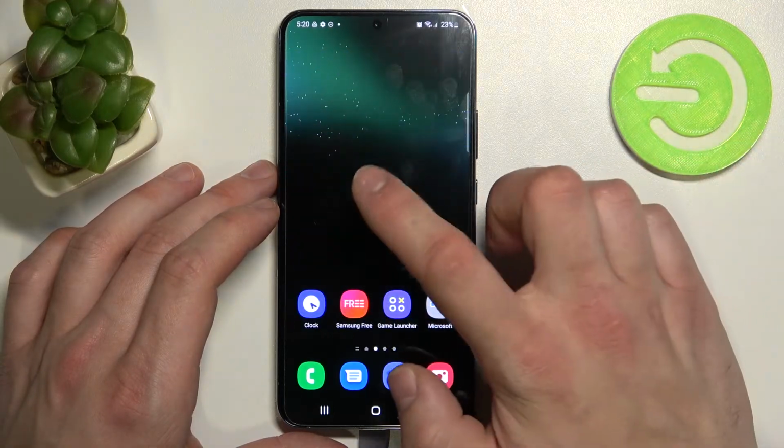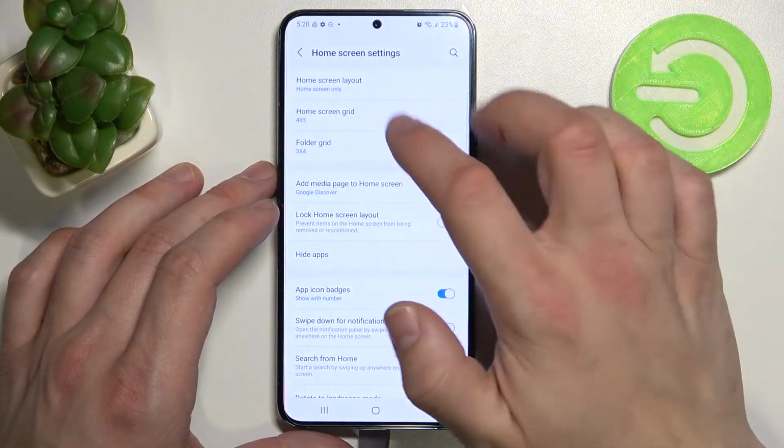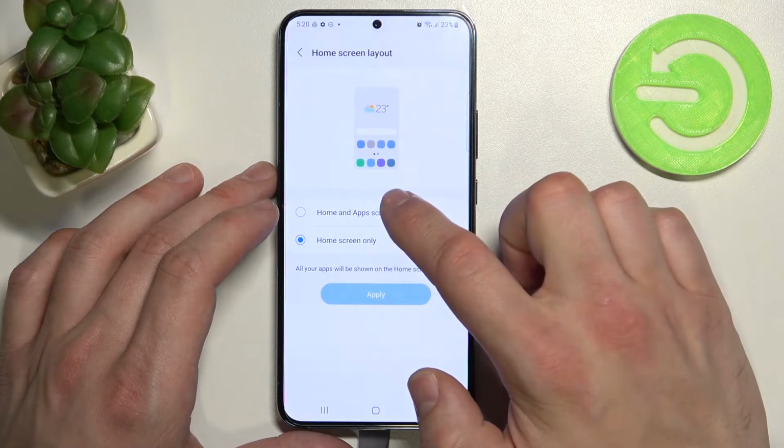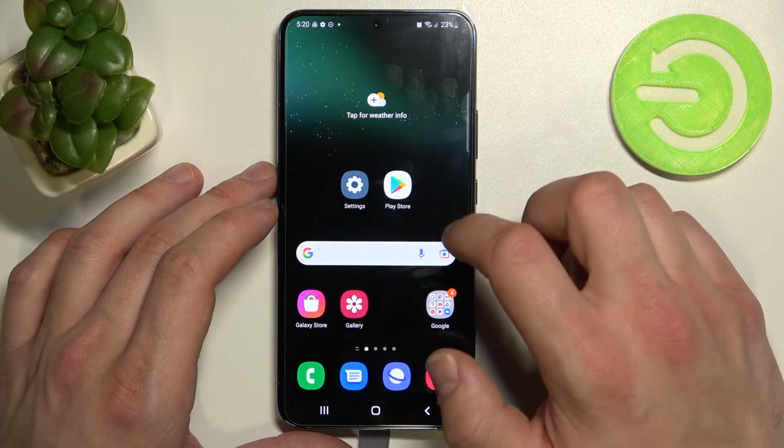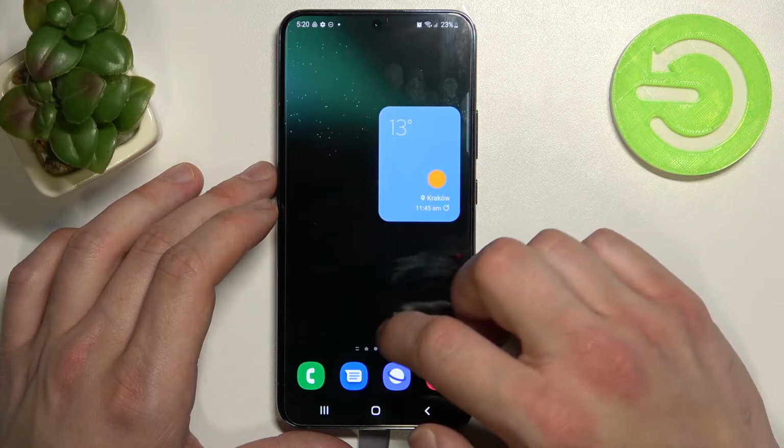Now let's disable it. So tap and hold, go to settings, enter layout and select home and app screens. Now app drawer is enabled.